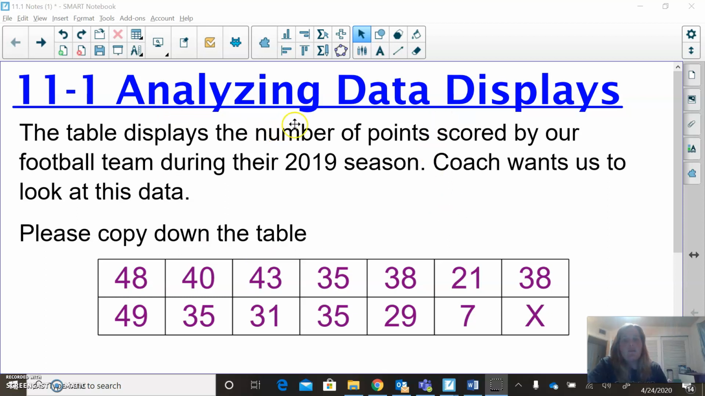So the table displayed below has the number of points scored by our football team during the 2019 season. So each one of these is a score that we had during the 2019 season. Coach wants us to look at this data, so please copy down the table. You need to pause the video and copy it down. Alright?